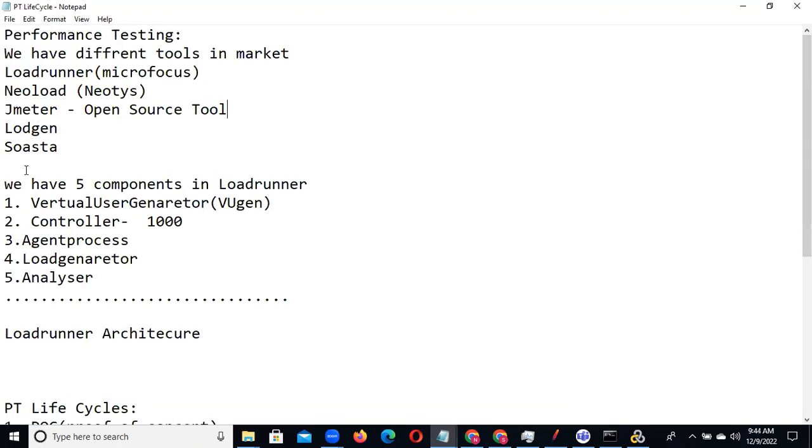You can observe here we have 5 components in LoadRunner. How many components? 5 components. What are they? Virtual user generator, controller, agent process, load generator and analyzer. Now everyone knows the virtual user generator: we use it to record the script, generate the script, and do any scripting enhancements.